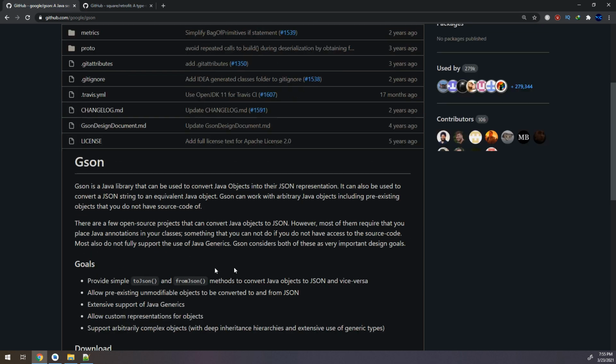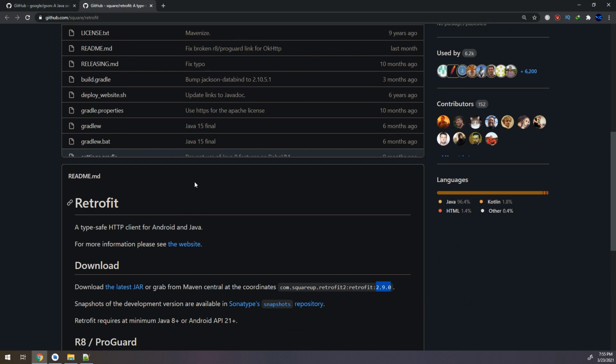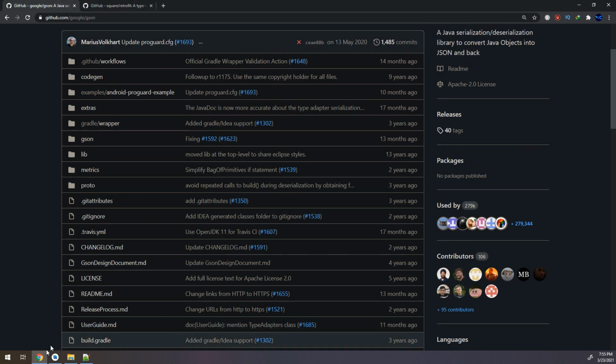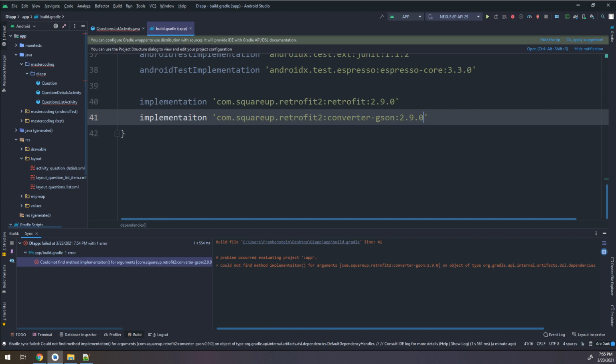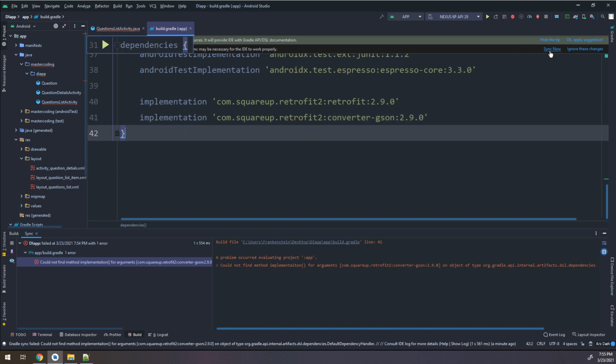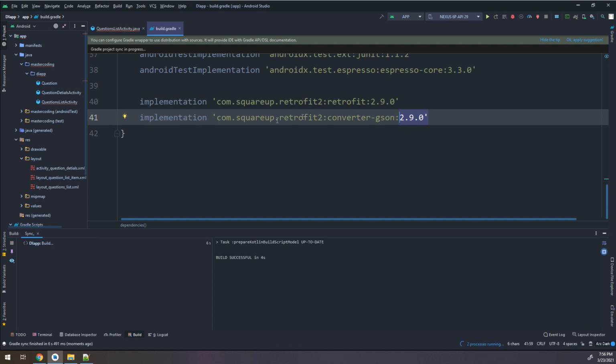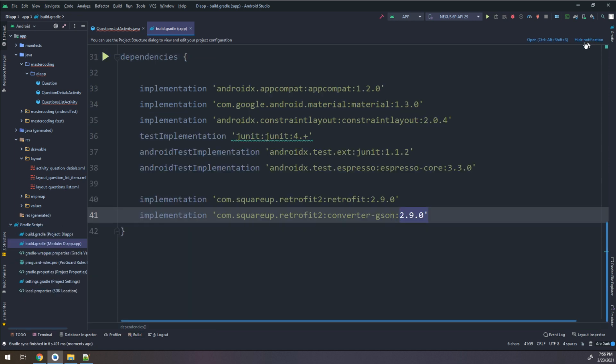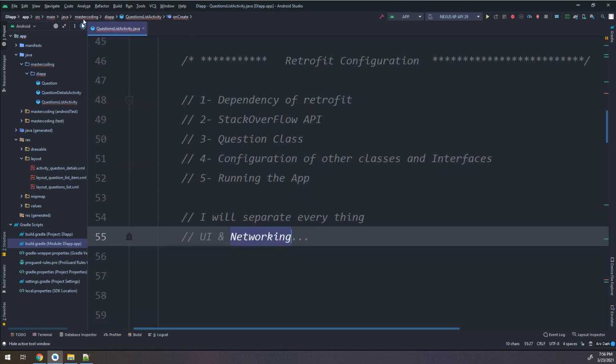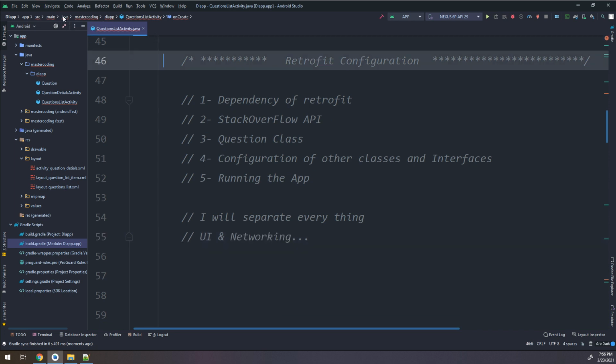I need the converter, so I will add the converter. I think it is the same version as Retrofit. Okay, so the error is here. The implementation is "com.squareup", sorry for that. Sync now. It is 2.9.0, the Gson converter would be the same as Retrofit. Okay, and importing Gradle projects. Okay. Till now, we have implemented the libraries for Retrofit.